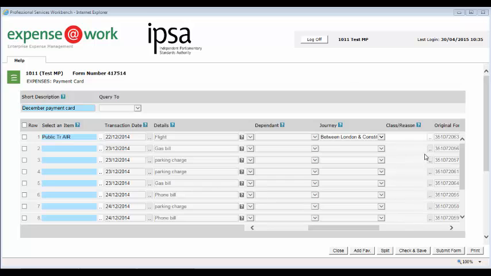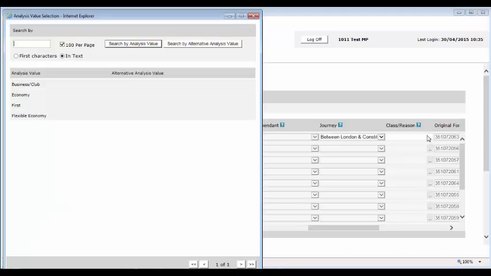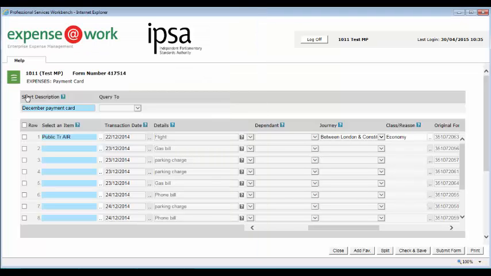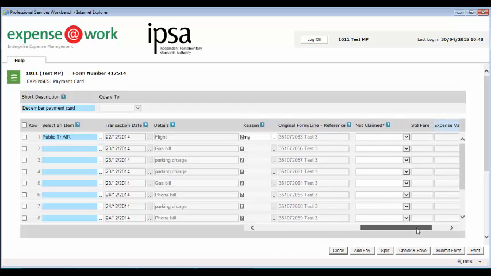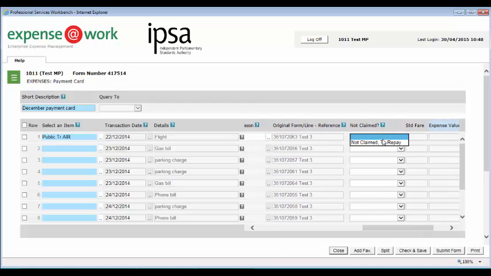You will then have to select a class/reason. So if you click on the 2 dots again, you bring up a list of the possible class of travel. For the purpose of this video, I will select economy. Once you've done this, you'll have to select if you wish to claim the item or not. If you wish to claim the item, you'd leave it blank as it was here, or if you wish to repay the item, you'd select not claim to repay. For the purposes of this video, I'll leave it blank.